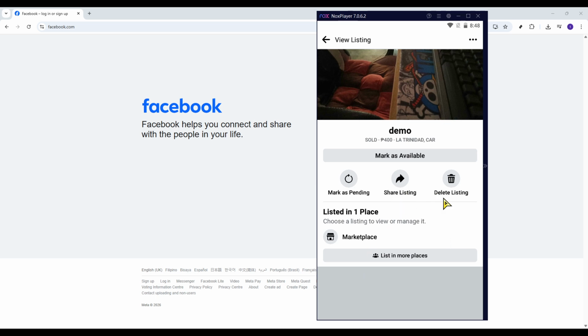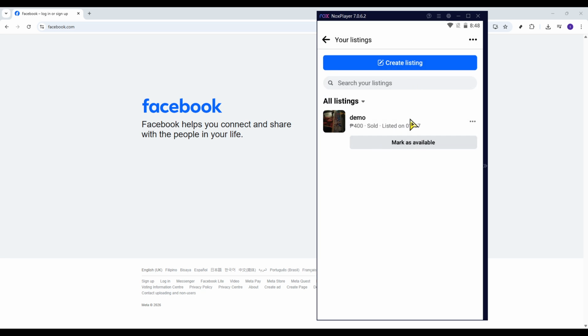If your sold tab looks empty, double check that you're on the correct account and that the app is up to date. Closing and reopening Facebook can refresh the view. You can also try viewing Marketplace on a desktop browser if the app layout is unfamiliar. Your Listings area and Sold section are available there.